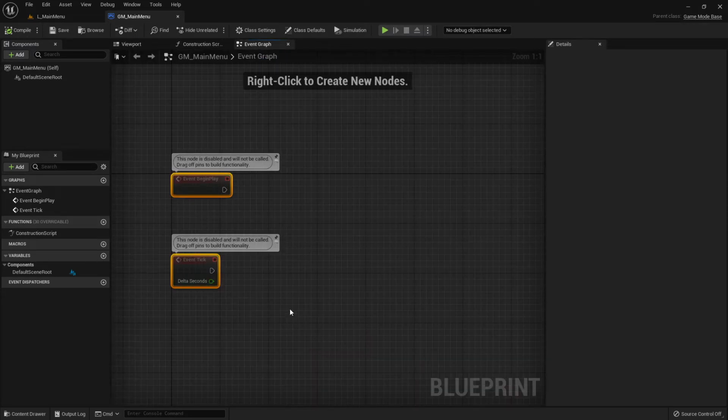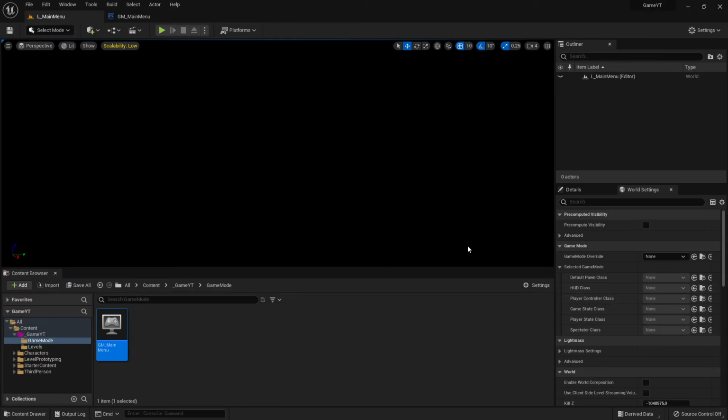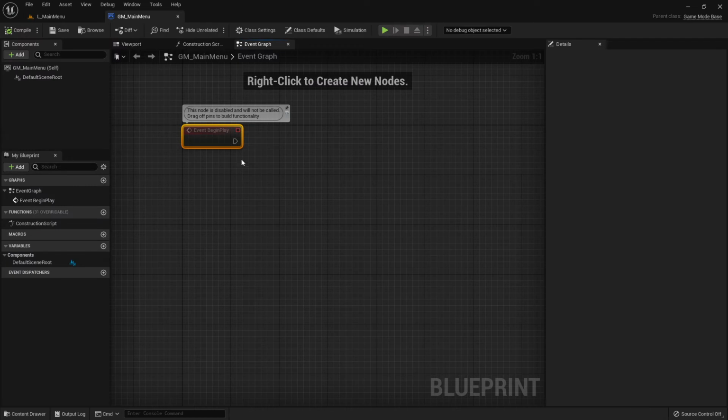So what we need coding, we delete this event tick, because event begin play we need. So before we need, let's check what we want to do. What we want to do is we create a game mode. Oh, I was already too fast. I wanted to create something I have not explained yet. Sorry for that. We go one step back.